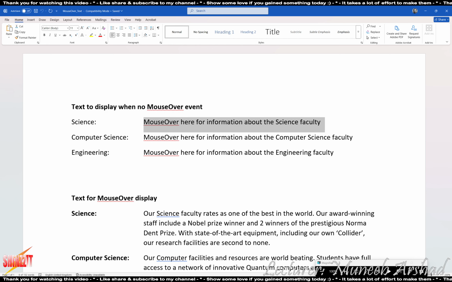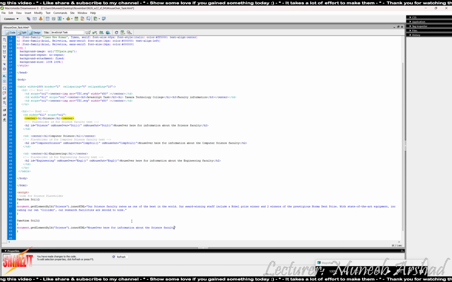So this should be displayed. We're going to copy it and we're going to paste it. So basically mouse over is calling one function, mouse out is calling another function.